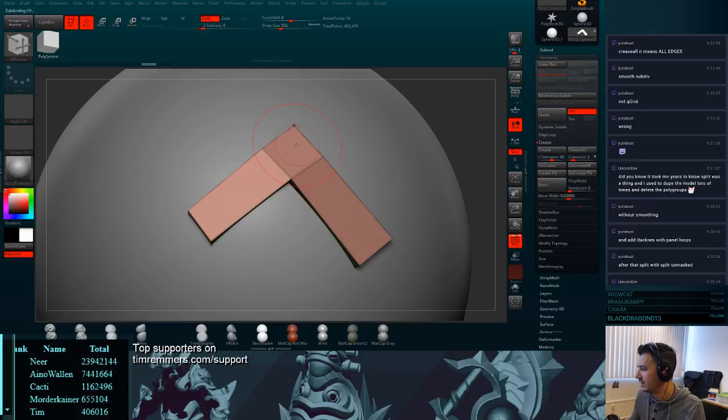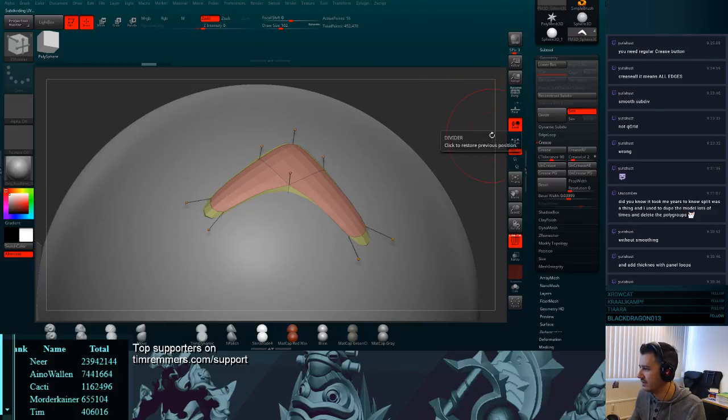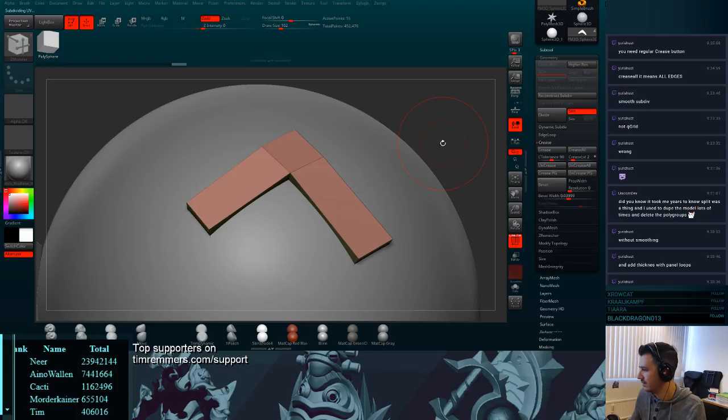Increase all means all edges. Yeah. And we don't want that. So increase all. Uncrease all, yeah. You need a regular crease button.